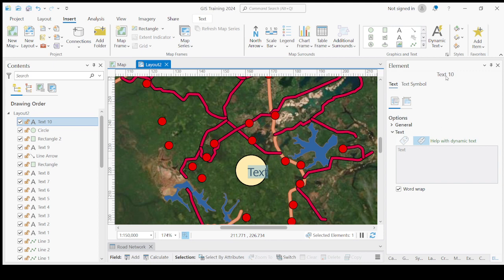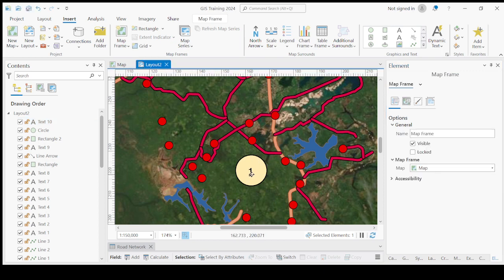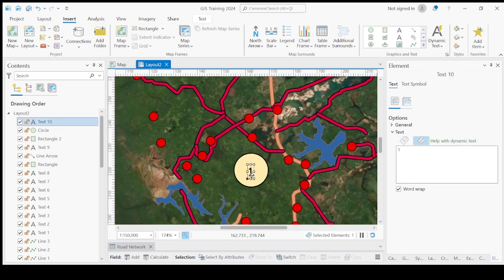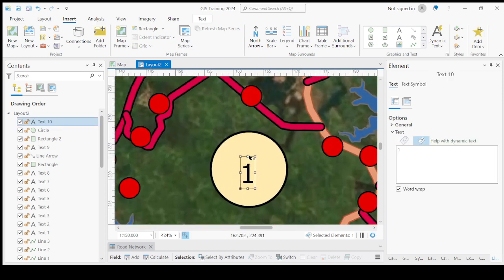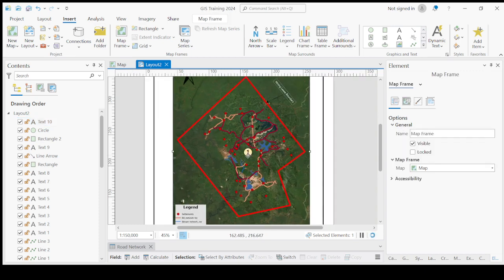Element text. This is your text. And then you click here. You left click, you drag, and then you type one, and then you click outside. Once you click outside, you know your one is small, so you can click on your one element, bring your arrow here, left click, hold, and drag, and you have a bigger one. See? So we have our one in our box.